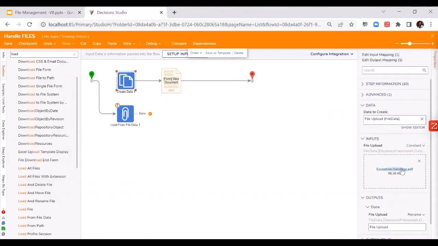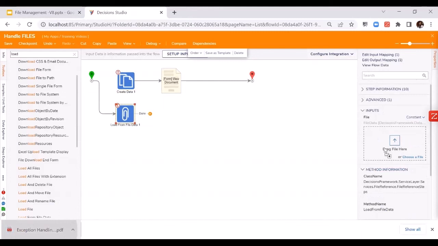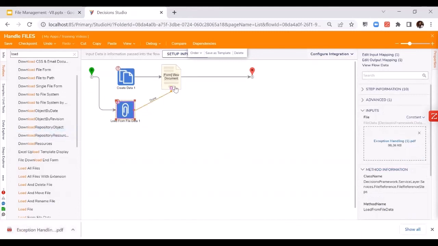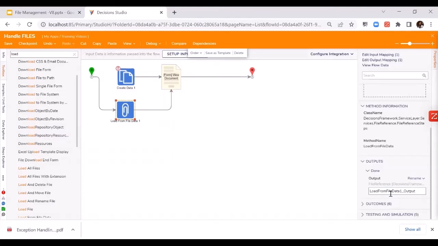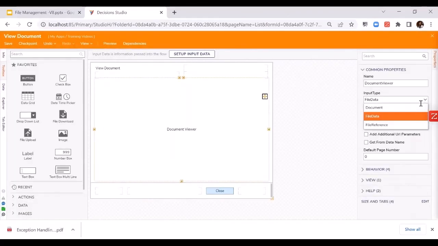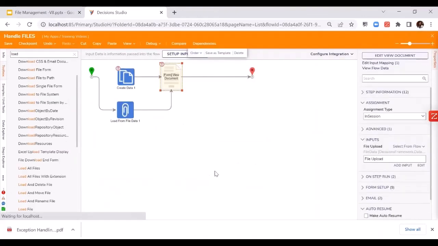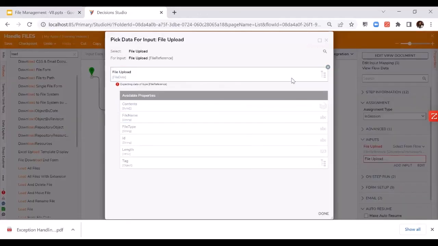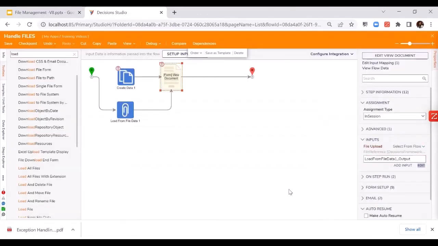Let me download this document so that we can upload it right here. Now once we connect this, as you see, the output of this step is a load from file data output, which is a file reference. Inside our document viewer, we can go back and select, instead of file data, a file reference. Let's save this. Now once we come back, this asks for the file reference, so let's go back and choose this particular one.